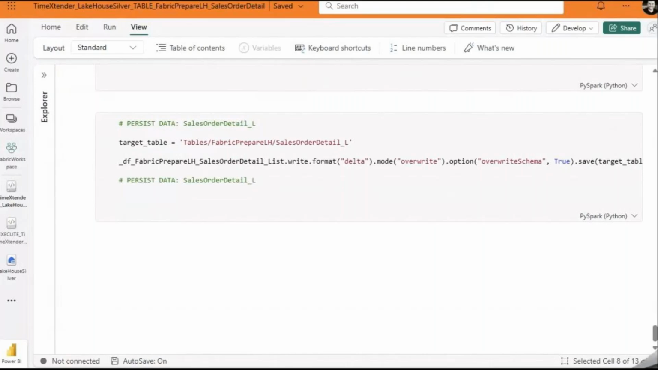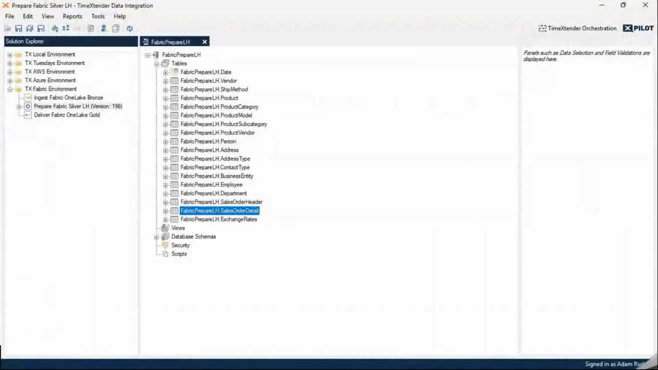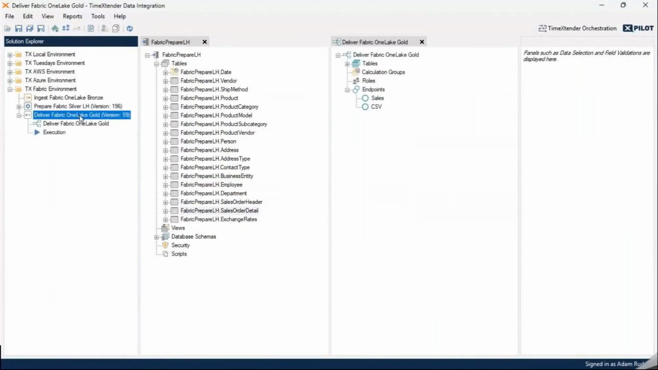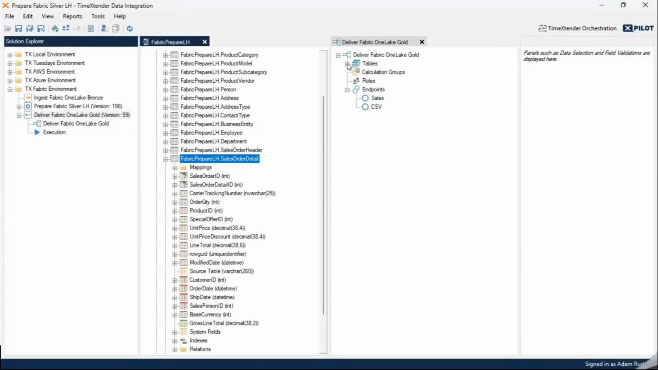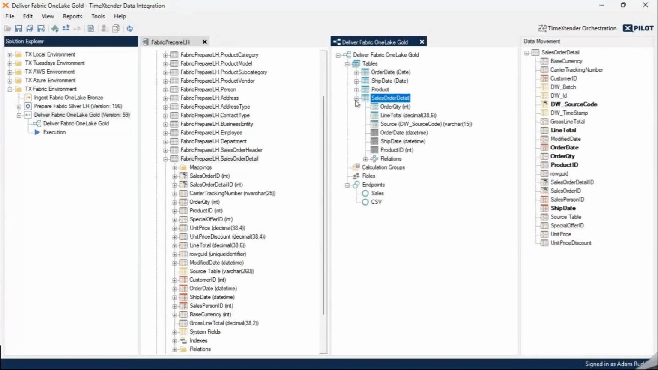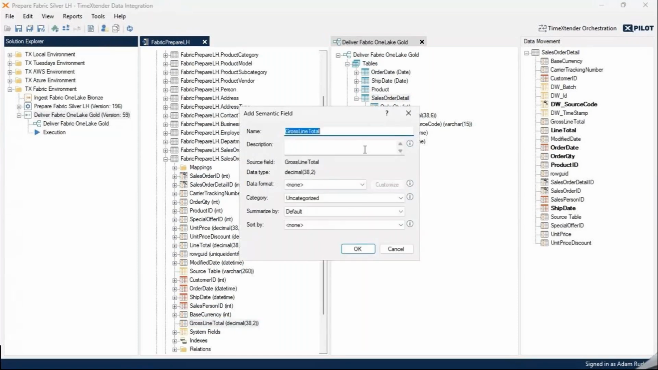So if we go to here and just have a quick look at the last of our instances, our deliver here, which is where our reporting is all targeted. Open up sales order detail here. And we just want to bring that new gross line total across from our Lakehouse into a gold layer. We'll add a helpful tooltip.